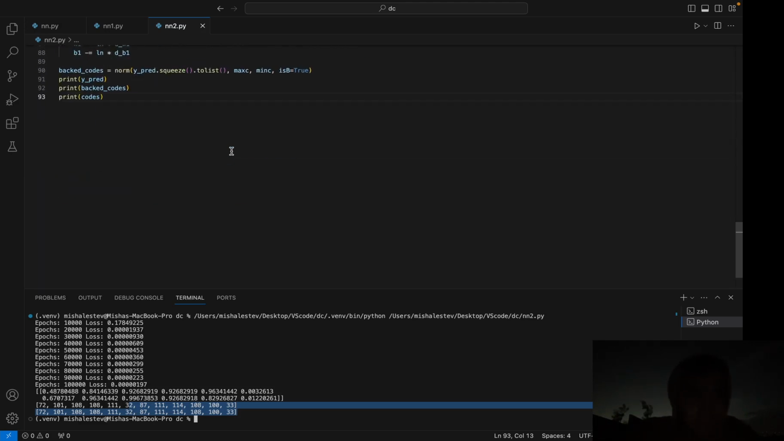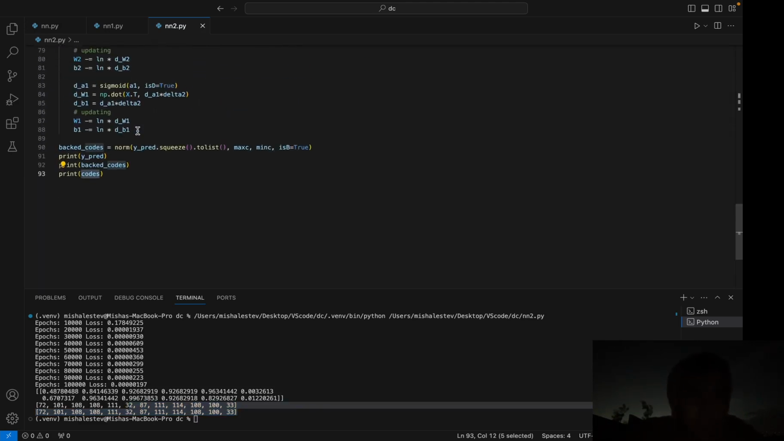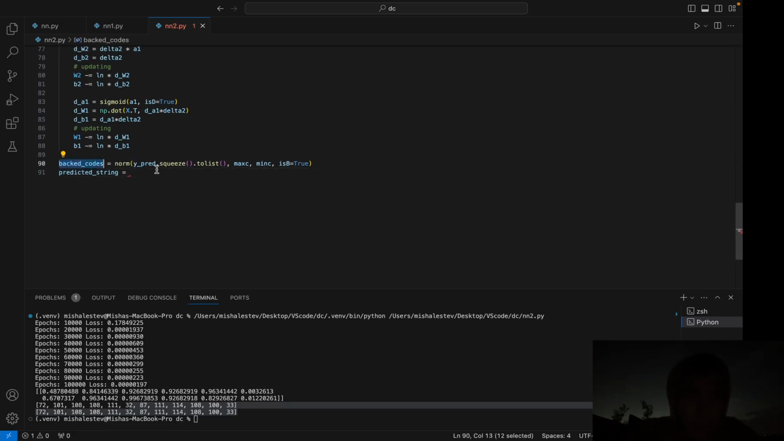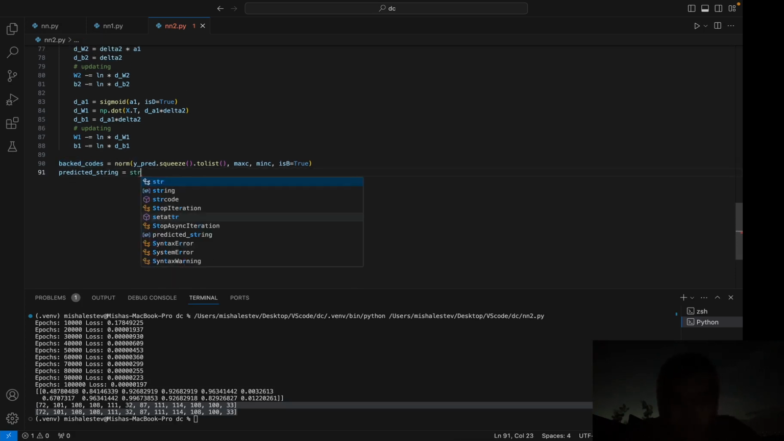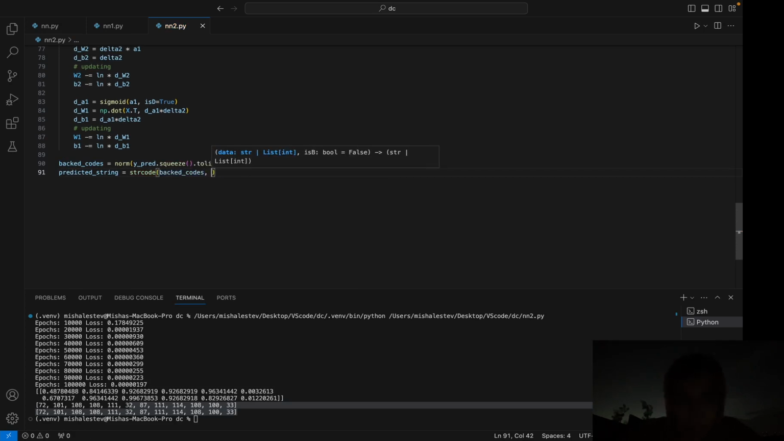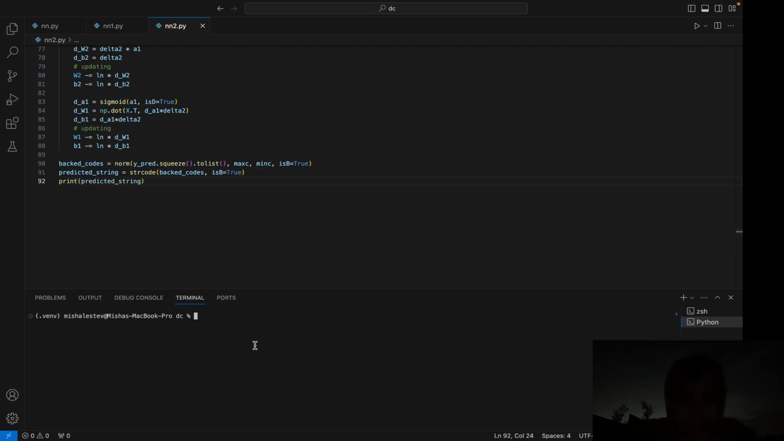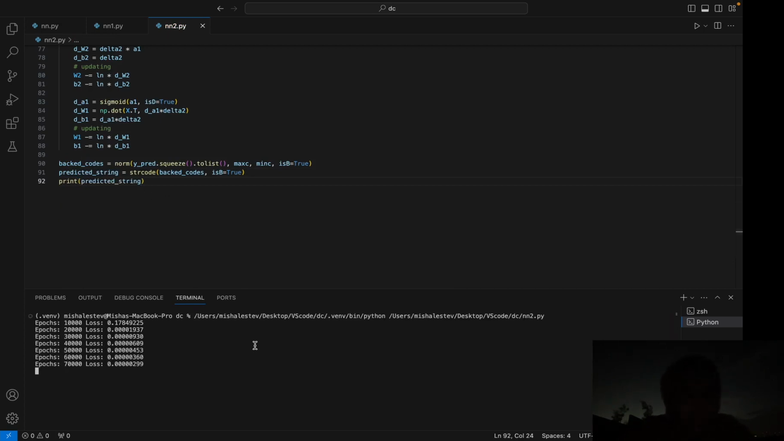So okay, now I need to convert it into the string. So predicted string, okay, and predicted string is going to be equal to our vector codes. Just simply str code, put this array here, and then is vect just going to be equal to true. And I think now our neural network knows how to write hello world. And let's check this out. Hopefully our neural network can write hello world.